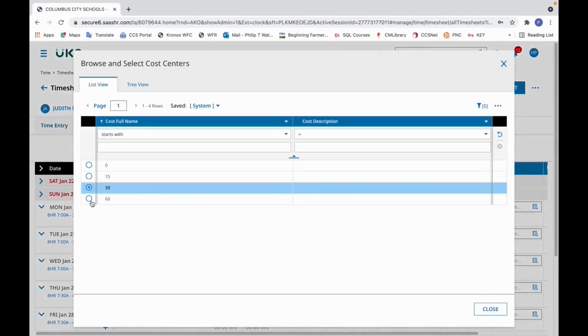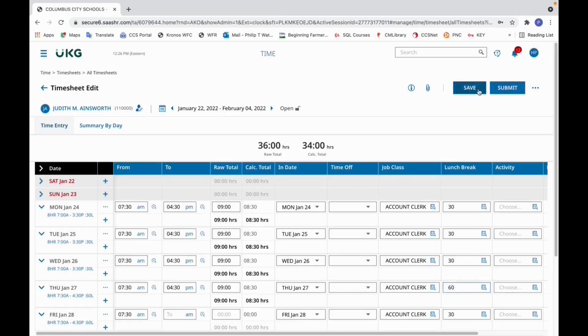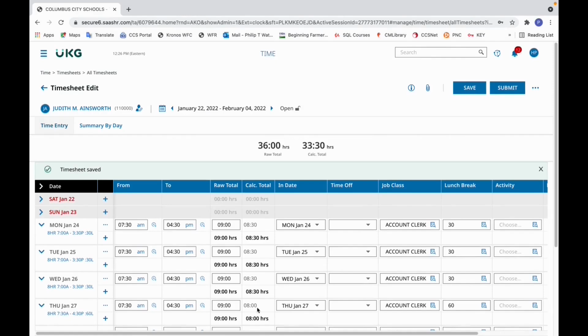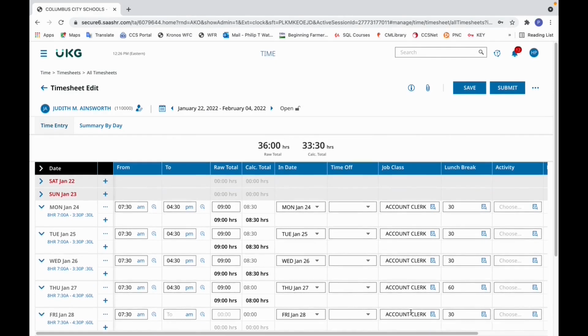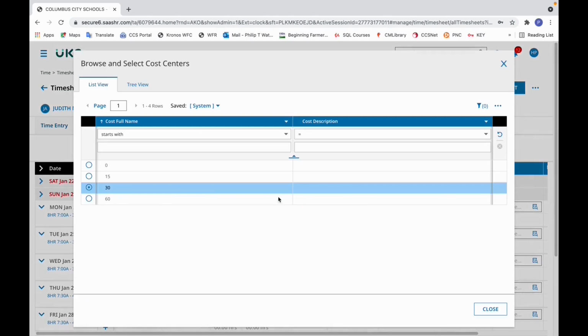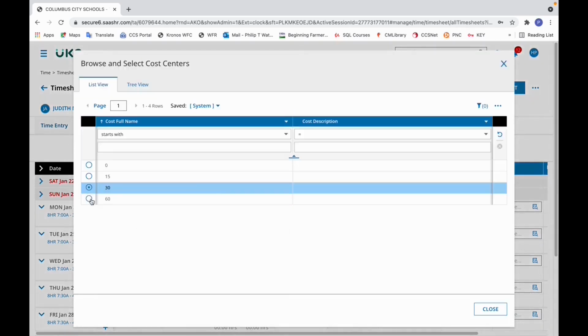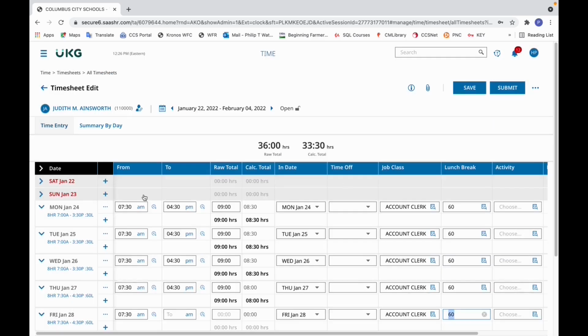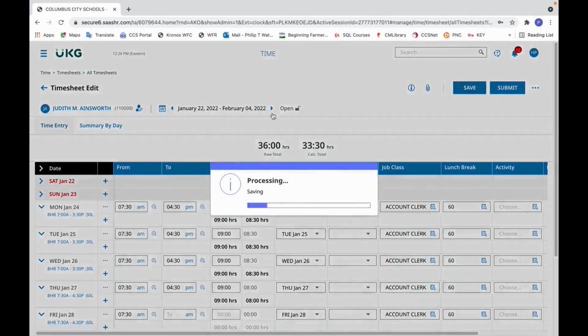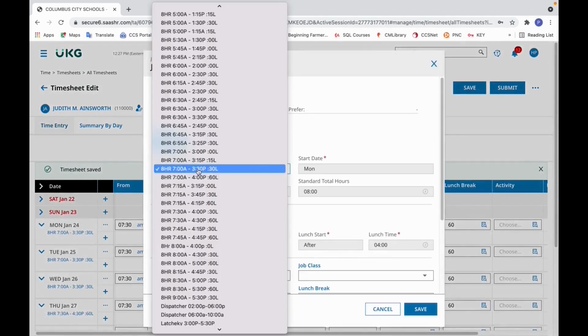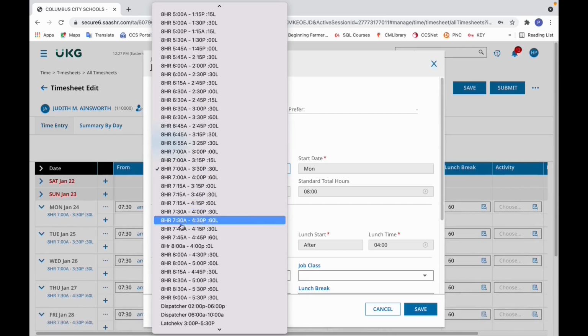So to do that, click in the lunch break area, select 60, and then Save. And now it changes it to the correct calculated total of 8 hours. In this example, all the days need that change. Simply go through, make that change, even for the current day, so that when the person swipes out, they'll have the correct lunch break length. Click Save, and then correct the remaining schedule entries.